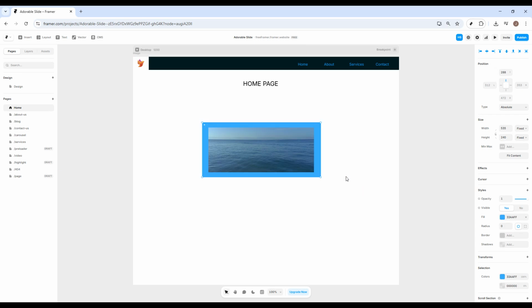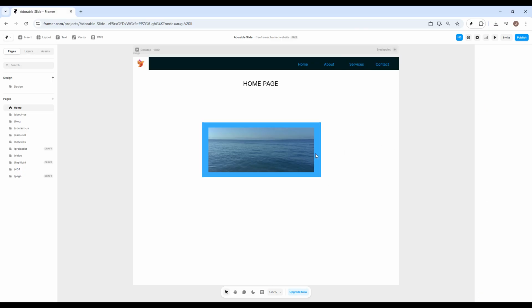Now that the video is inside the frame, you'll see that the frame's background is no longer just a flat color. The video is now acting as the background, giving your section motion and life. This can instantly make your design feel more premium and more interactive.